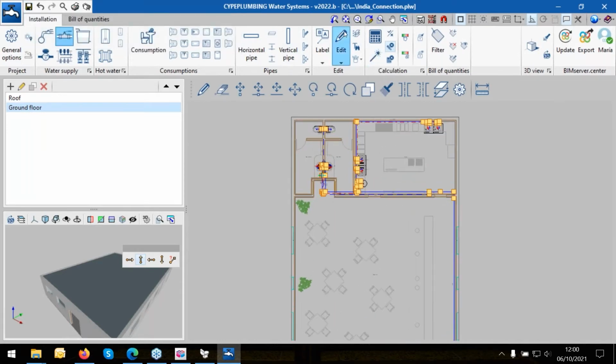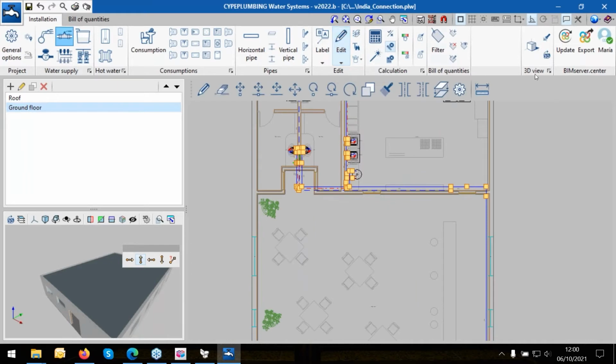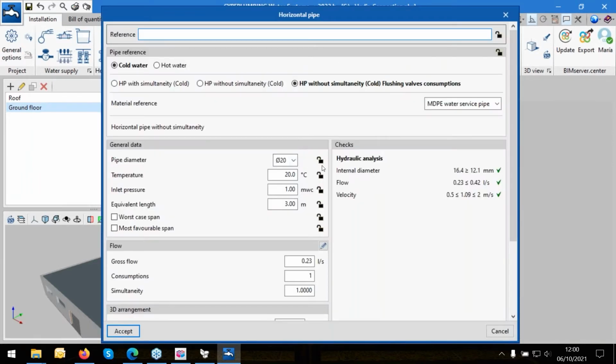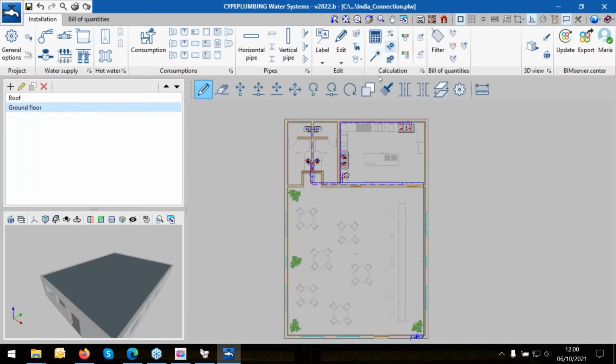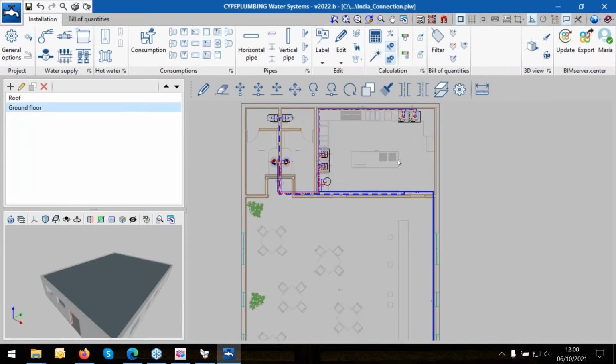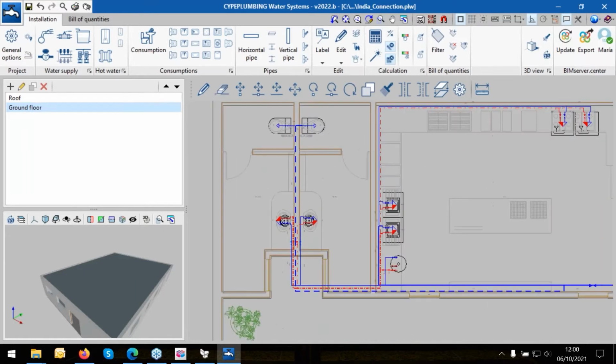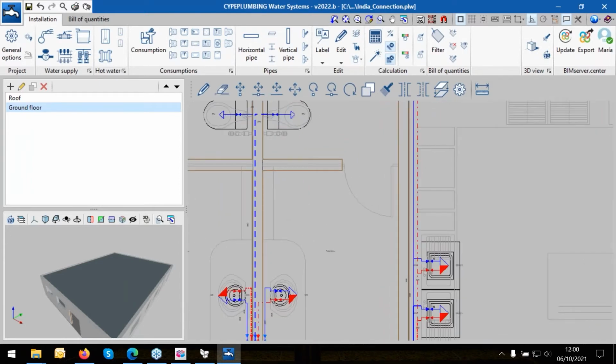In this case, I have left everything without locks. I haven't closed any lock, so this means that if I don't close the locks, I want the program to design everything for me. Okay, so that's what I'm going to do. We can press here in the design button, and the program is going to decide the diameter for each of the pipes. In this case, everything was correctly connected, so there are no mistakes at all.